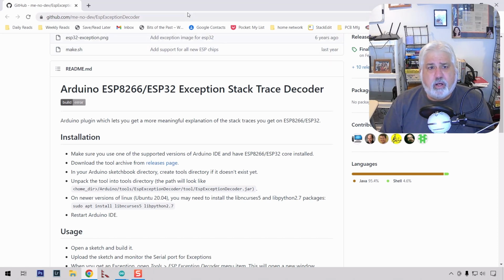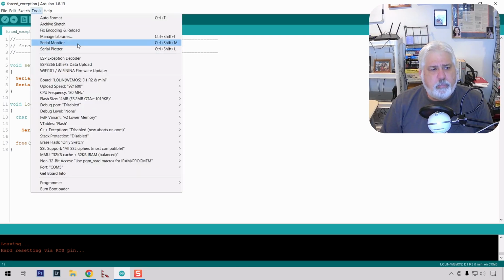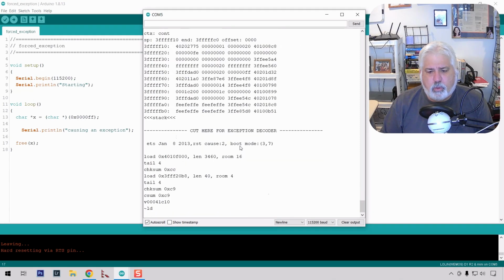So what I have done so that we can see this, I have written a little script here. And what I've done is created a pointer to some random memory, and then I want to free that memory. Obviously not something that you want to do. That's an error. So I'm going to pull up the serial monitor, and there we see it's throwing all these exceptions.